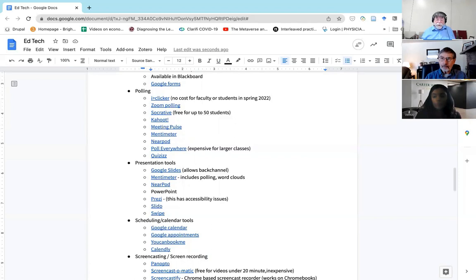And it's really intuitive polling, has really good polling capabilities, a wide variety of questions, and it's really easy to use. And it can integrate with Blackboard if you want to have graded questions. Zoom works, but you have to set up the questions in advance, and the interface is kind of clunky, and it's just kind of a pain. Socrative works pretty well, and it's free for up to 50 students if we lose access to iClicker.